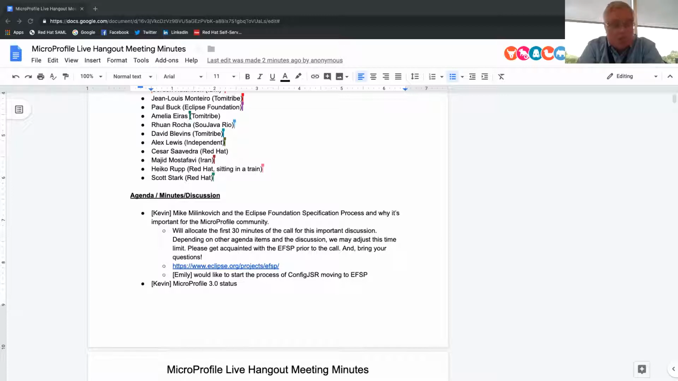Now, in terms of how this would actually happen, there's several different approaches on the table, and I don't really think I have a particularly strong feeling about one way or the other. But for example, one is that we create a separate MicroProfile working group.